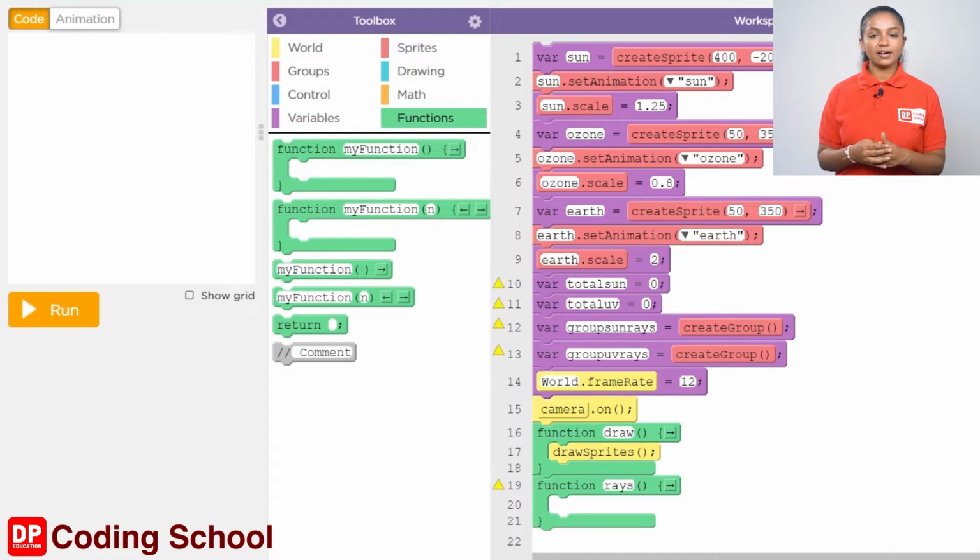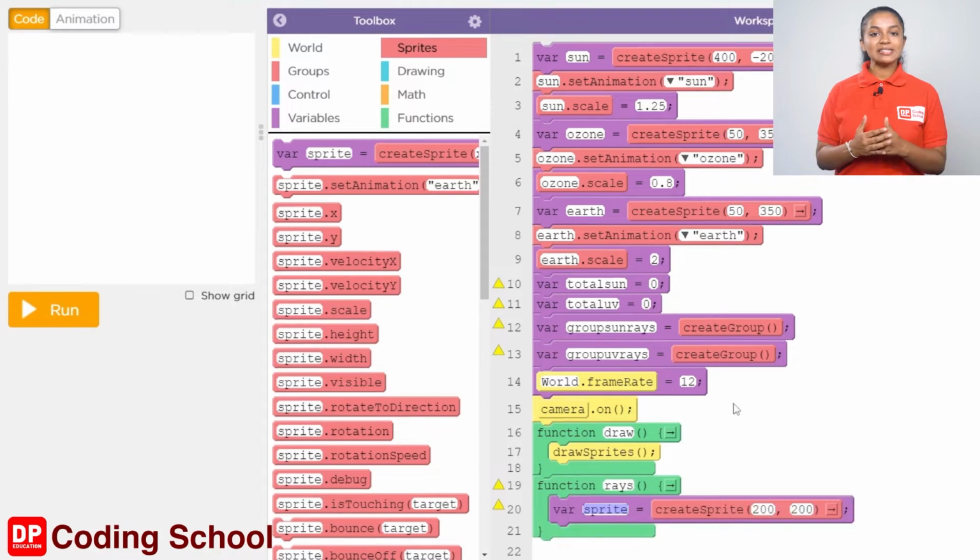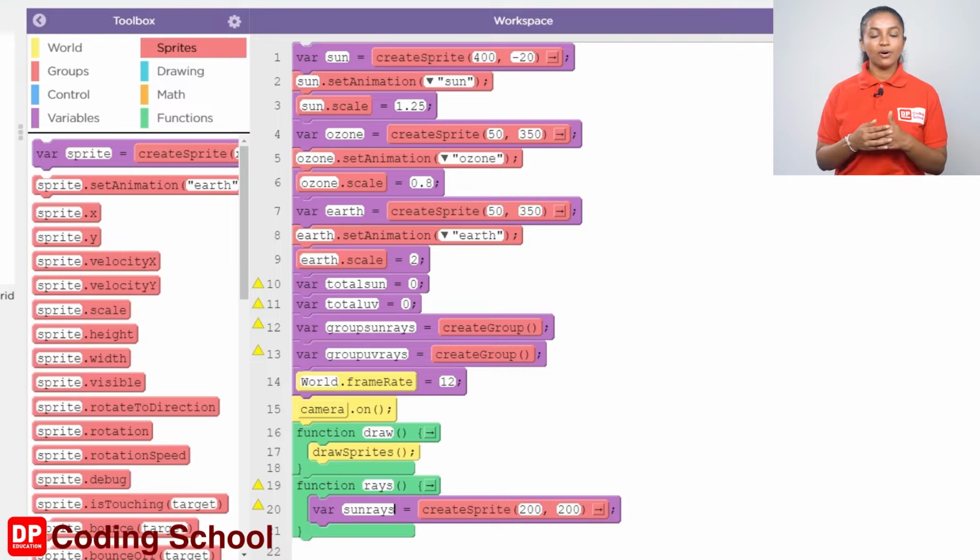First, a var sprite equal create sprite block under sprites is dragged into the rays function to create the sun rays. Let's give the sprite as sun rays. Now, an x position and a y position should be given for these created sun rays. Since we are creating a group of sun rays, all these sun rays will not be created in the same place. On the screen, in different places around the sun, rays need to be created randomly. So, let's give random numbers to x position and y position.